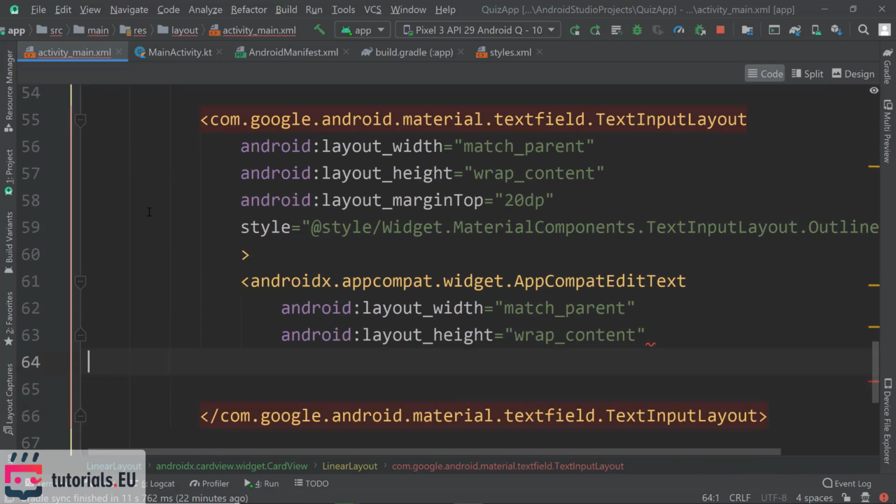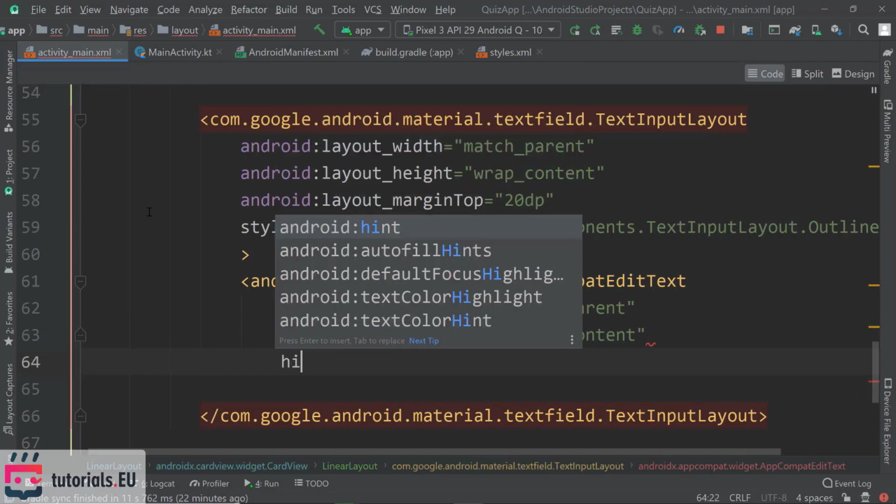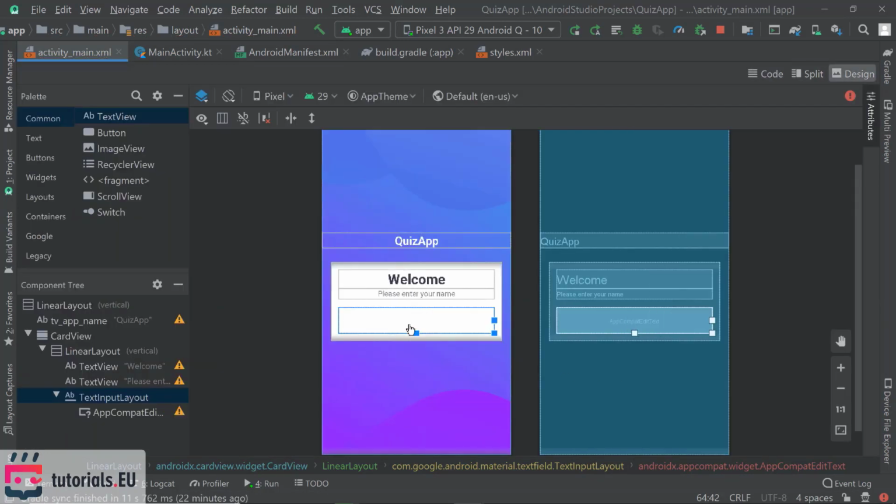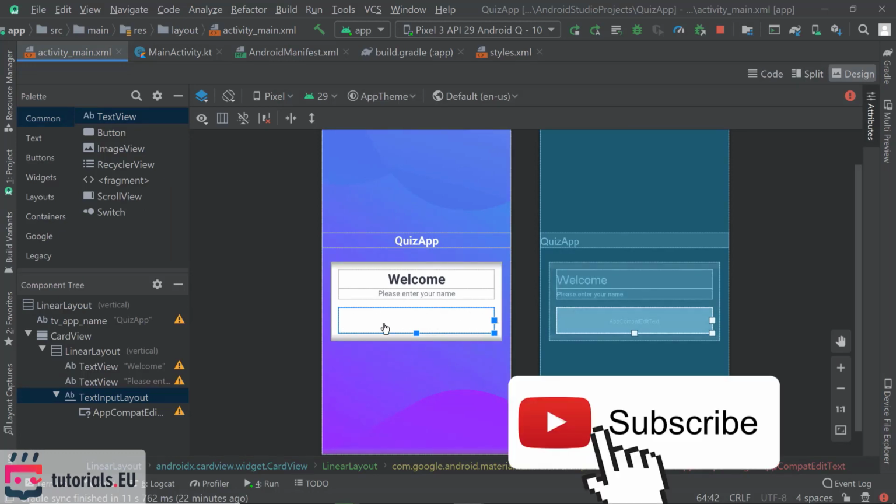All right, here the width will be match parent again, the height will be wrap content, and then what we need to set up is a hint. So I'm gonna assign the hint to be name. At this point, we should be able to see something. Once we close this bracket here, we should see that here is this AppCompat edit text that is in there.